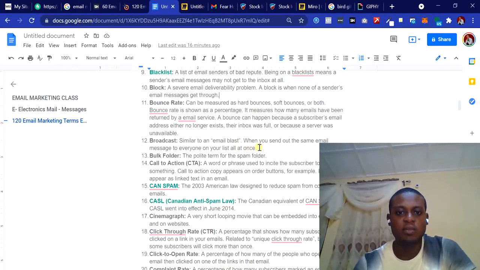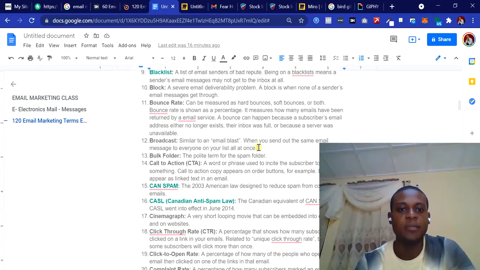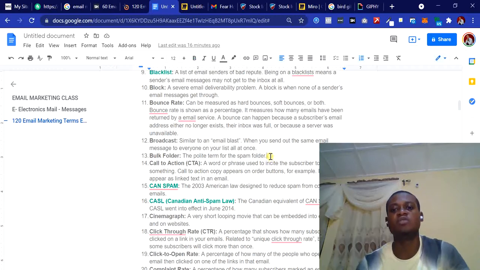Now the next thing is broadcasting. Broadcasting just means you sending out your campaign. Maybe you have your email content already, you have your list or your audience, and then you just compose the message, put it in a CRM platform or a sender software, and then you broadcast it, send the campaign out. Now bulk folder. So what is bulk folder? It just means you can also call it a spam folder or a spam inbox. So that is bulk folder.